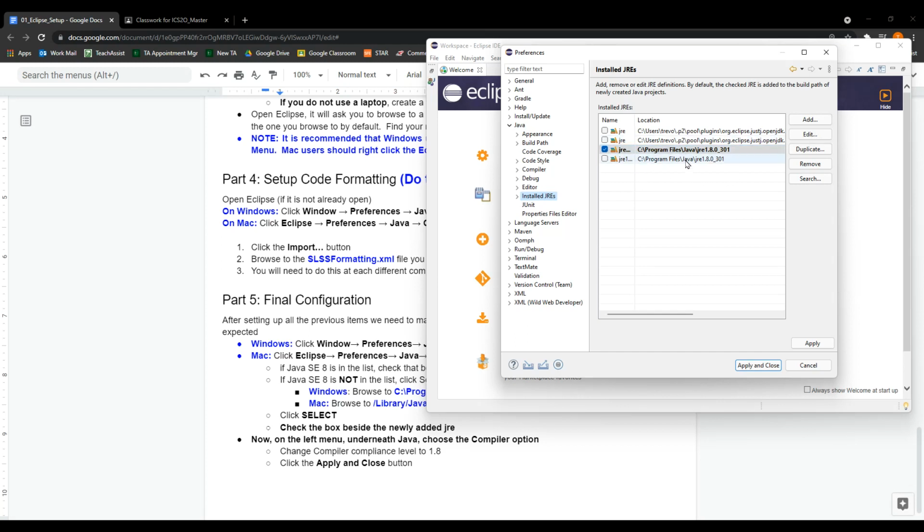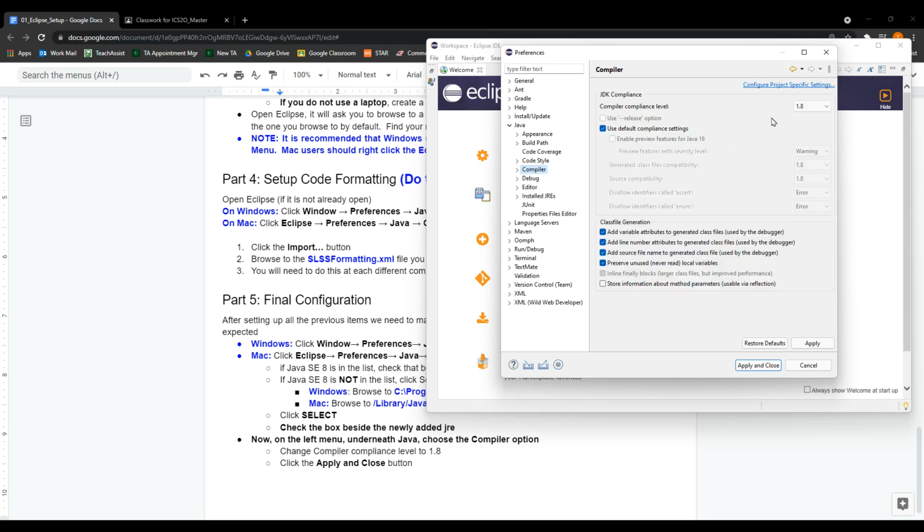Everything is in here. I don't know why this is here twice, but it is for some reason. Oh, that set up the default. Awesome. When I hit apply, it automatically did that. That's great. So anyways, back to our compiler. Yes, compiler. It's still at 1.8.